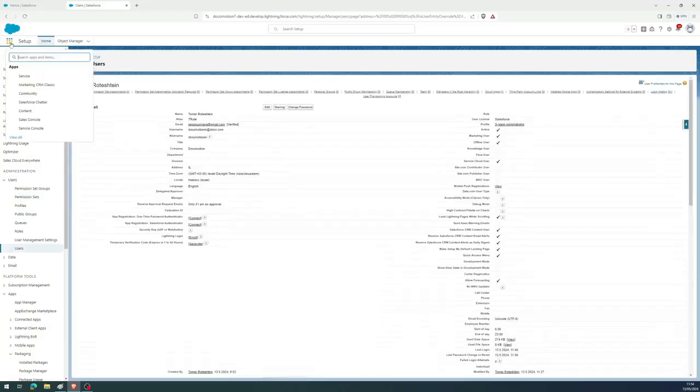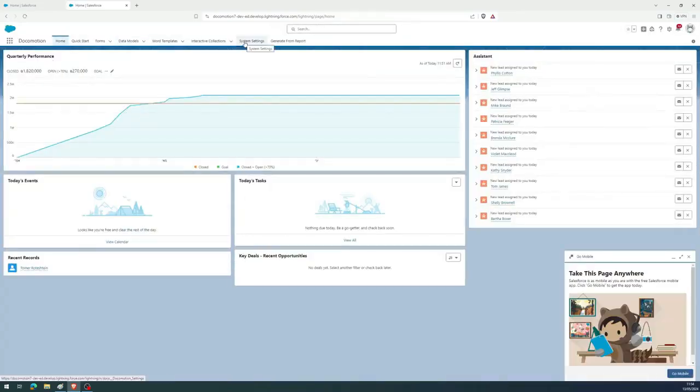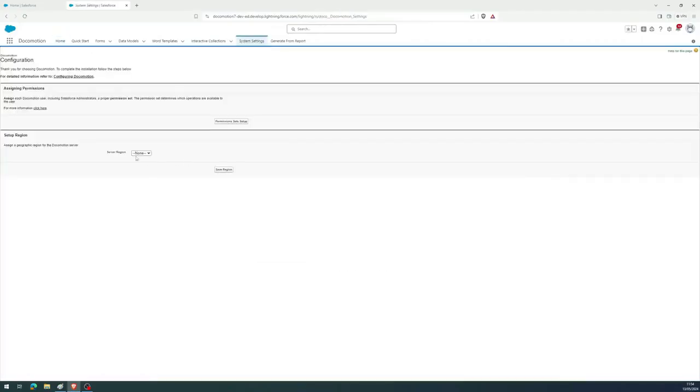From the App Launcher, open the Docomotion app. Go to the Docomotion System Settings tab and select the server region where your documents will be processed. This will unlock additional settings on the page.